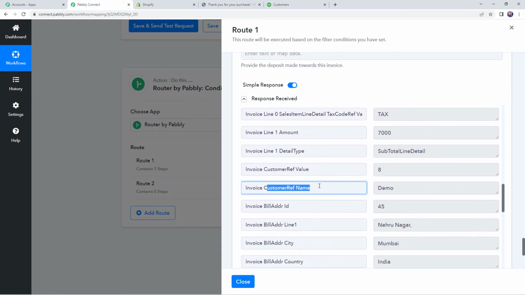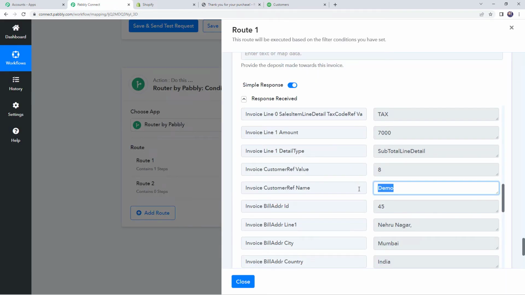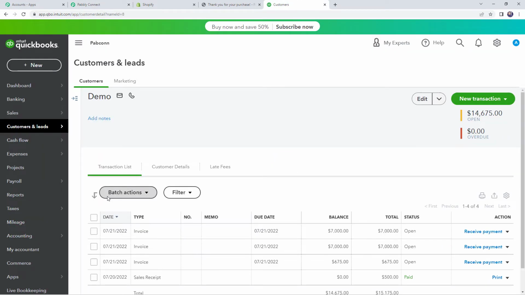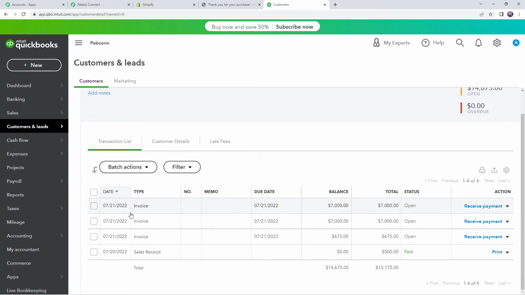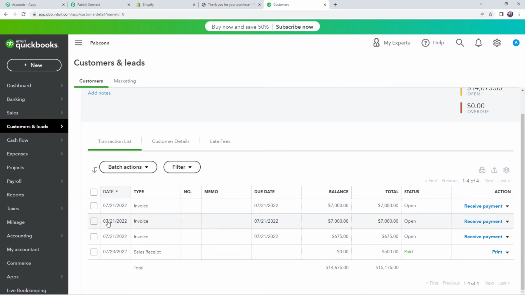Alright, you can see the response is received now. And you can see here invoice customer reference name demo. This was the customer, like you can see on Shopify, for whom we wanted to create an invoice. Now let us quickly go to Quickbooks Online and see if we have created an invoice in the name of demo. Now let us select the reference name. We did not use the full name here, it was just showing demo, and therefore we clicked on demo. Now you can just click on invoice.